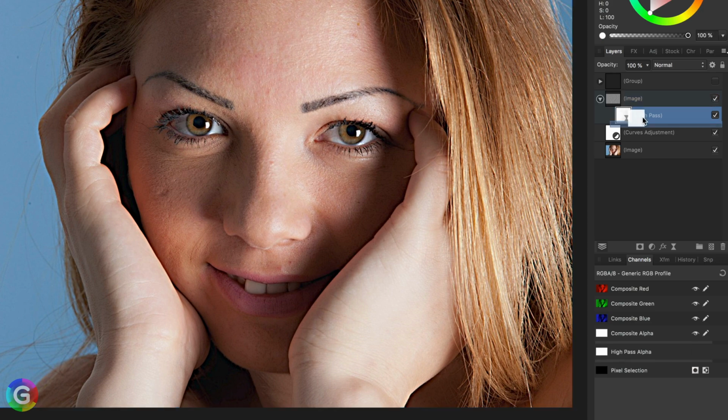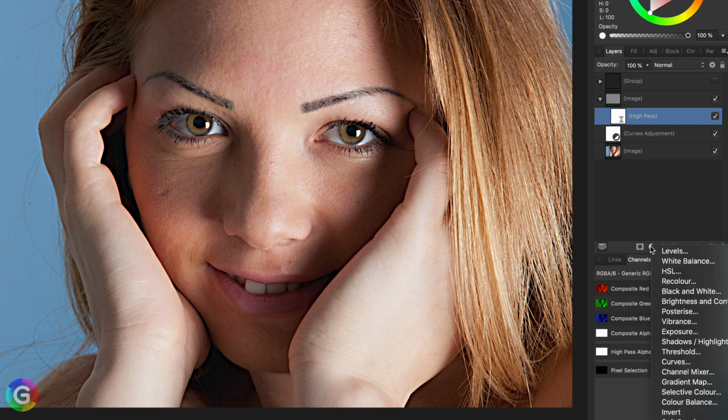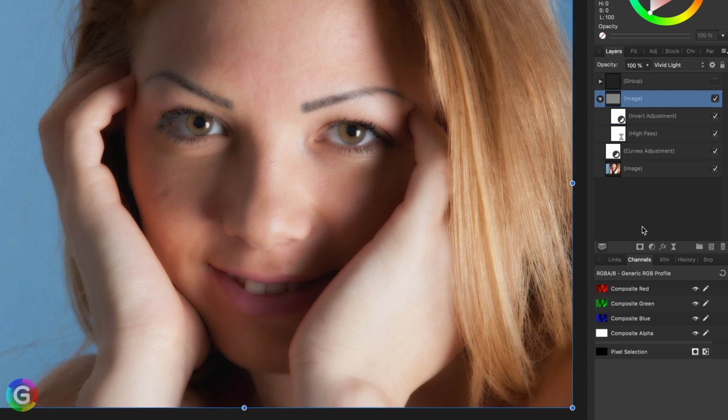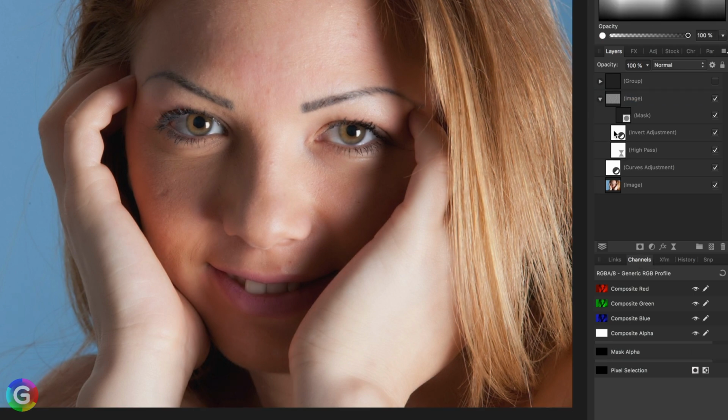Usually, to get the opposite of an image, we invert it. So let's see what happens if we invert the image. Awesome! Instead of sharpening, it is now smoothening. I don't want this effect to be applied to the whole image. So I will add an inverted mask to the duplicate by keeping the Option or Alt key pressed and then clicking on the Add Mask button.